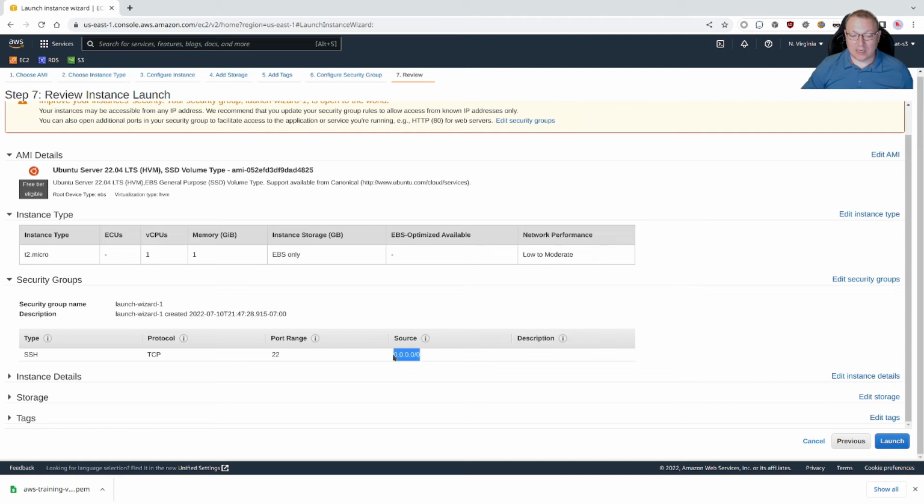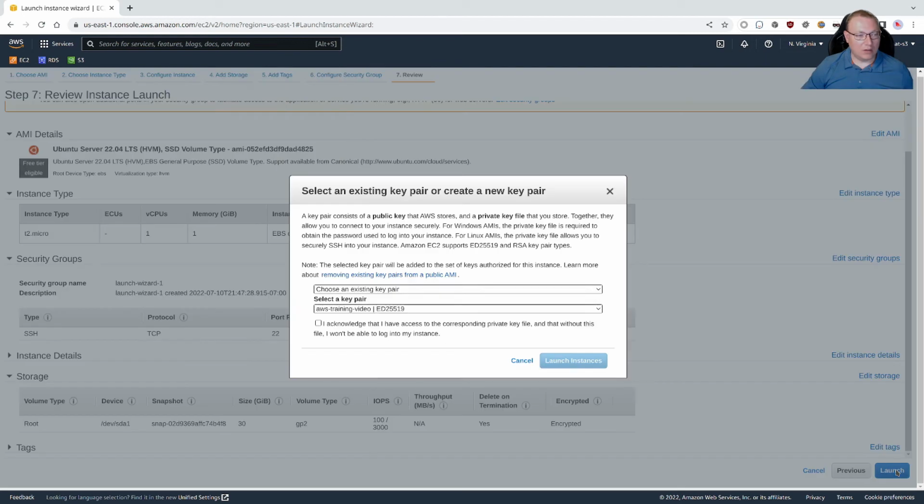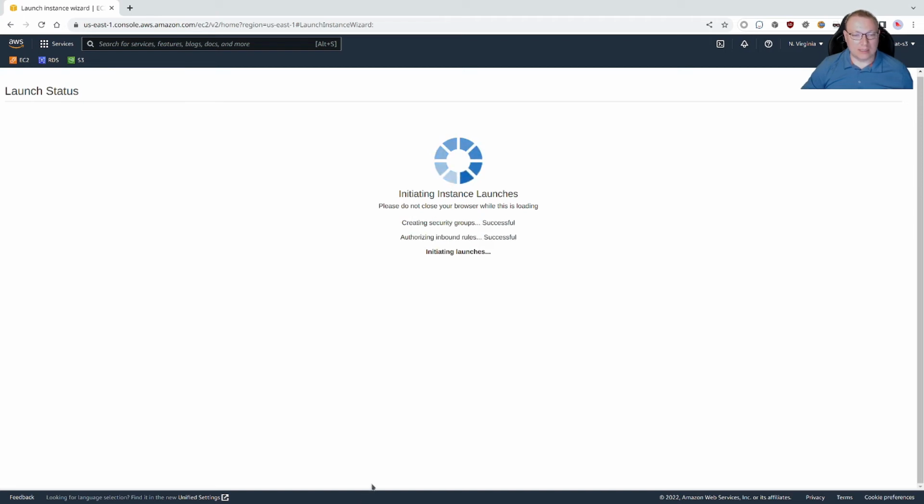0.0.0.0/0 means any computer on the planet can potentially connect to the system over port 22 in the event that they have the SSH key. So we're going to hit launch, and then we're going to choose an existing pair. I'm going to choose my AWS training video, and I'm going to acknowledge that I have access to this private key. So we will now launch the instance.